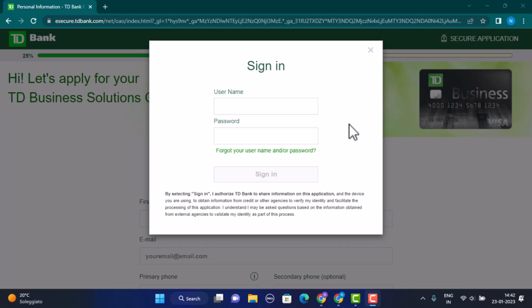After that you'll receive a confirmation saying that the request for the credit card has been submitted, and within 5 to 10 days you'll be able to receive your credit card. After you receive the credit card, you also need to activate it, and after activating your credit card you'll be able to use it, and it is all set. So that is how you can apply for the TD Bank credit card on your device.